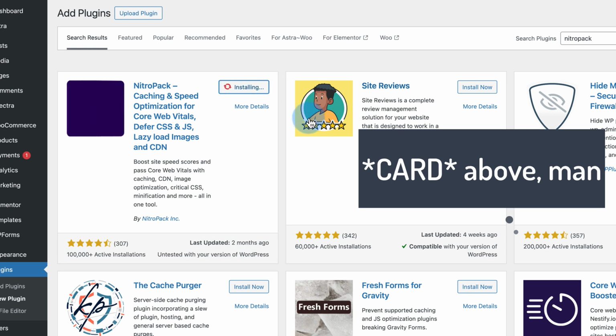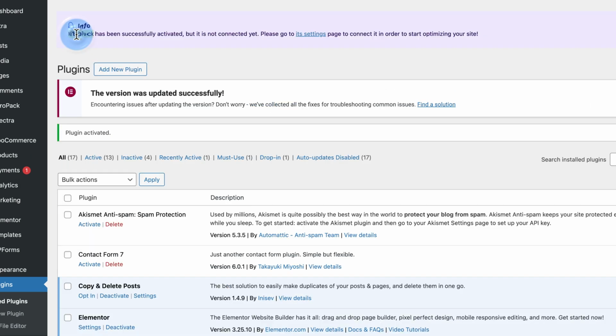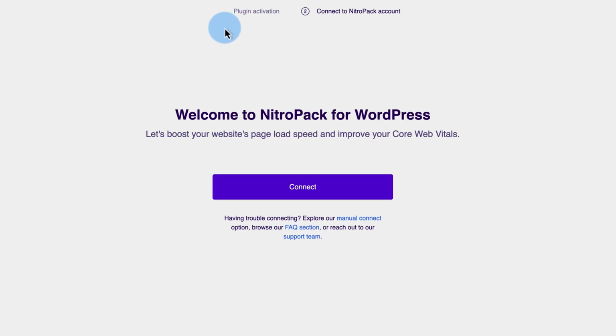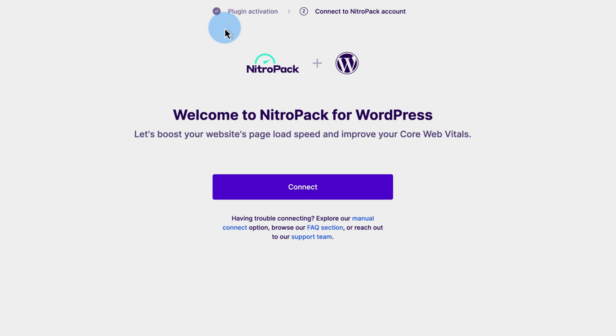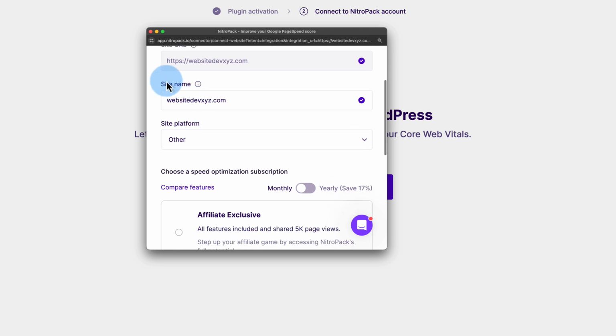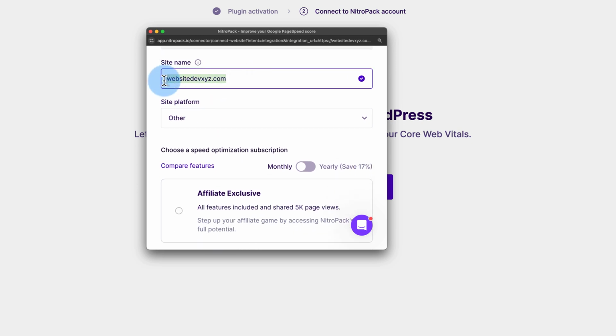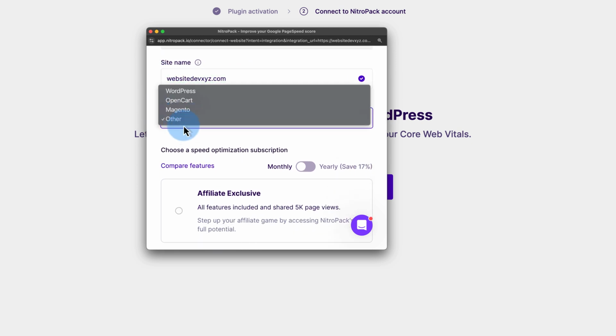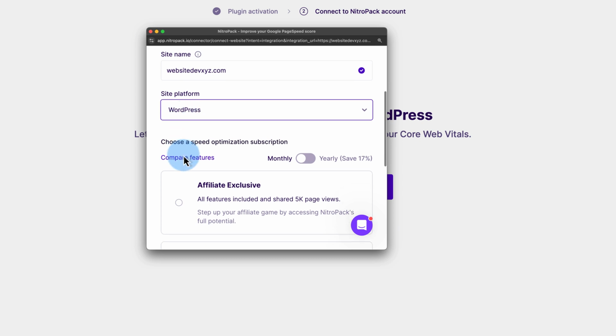Click on install now when you're ready, then click on activate. Nitropack has been successfully activated, but it's not yet connected. So let's click on this link right here to connect it to our Nitropack account. If you don't have an account yet, you can make one. Click on connect. We enter the website URL. It's already entered because it's on the site. It knows what it is. It pulls in the site name. You can change that if you want to. Site platform says other. I don't know why it didn't detect WordPress, but it didn't.